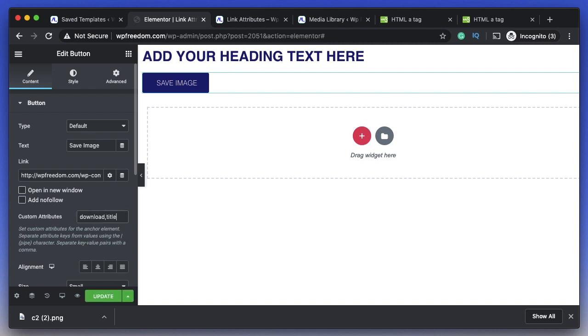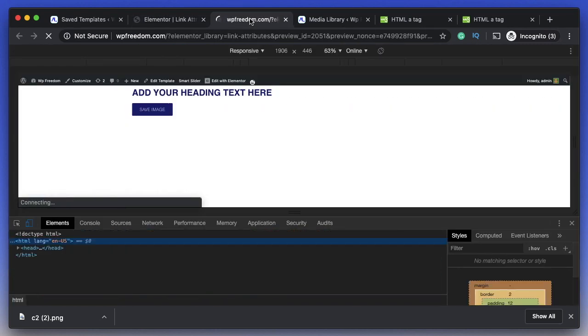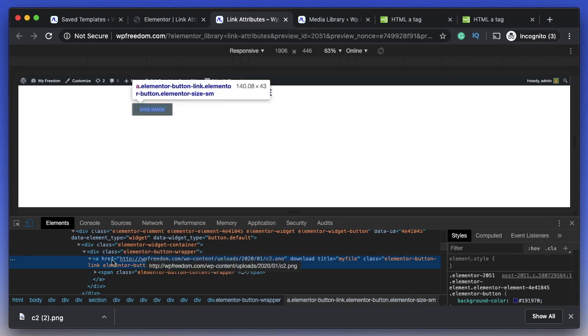Let's say we've added the title attribute as well. So I'll add the title attribute here, title, my file, and update this. When I update this, even the preview of the page is updated. Again, you can see that the link has an href attribute, which is the link of the file to be downloaded, a download attribute, and a title attribute with a value of my file. So that's how it works.